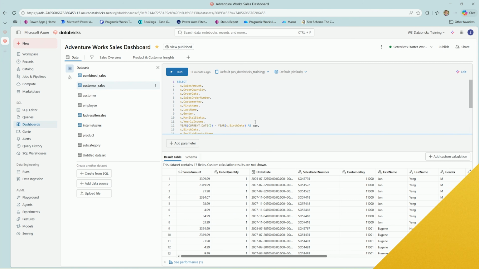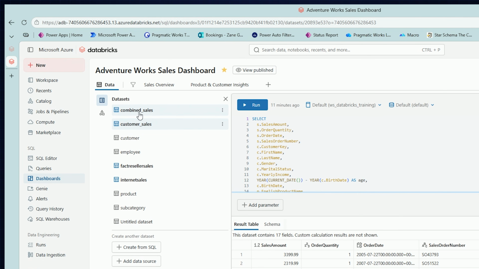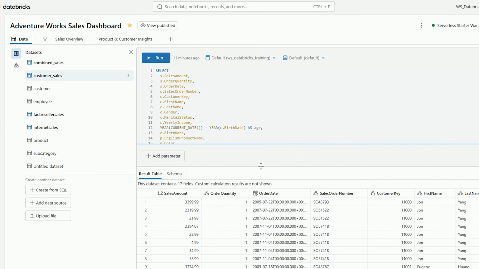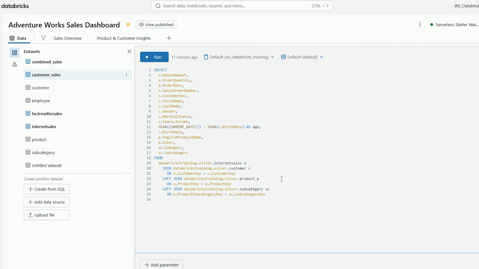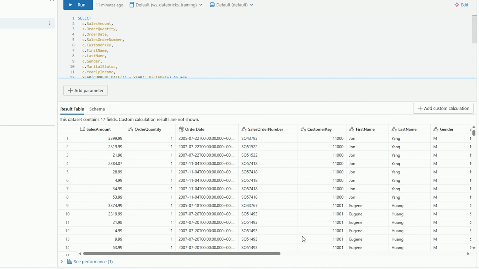Let's take a look at an example. Currently, I am in my AdventureWorks sales dashboard, as I've mentioned, and I'm on my data panel. I have all of my data sets listed here. I want to go through a real simple example here. We'll go through two of them. I'm going to go into my customer sales data set. And this is a very simple data set. I am selecting a bunch of columns from a handful of tables. I've got my customer table, internet sales table, product, and then I also have a subcategory that is being returned. And you can see the result listed here.